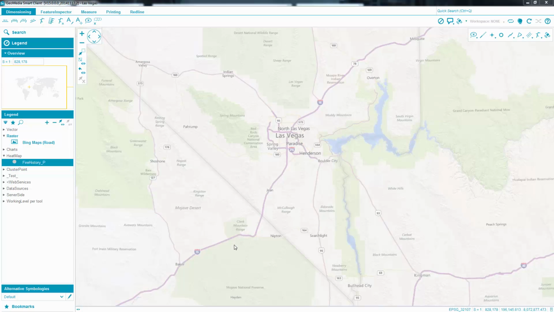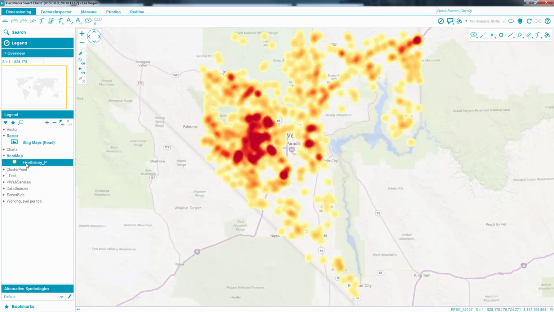So I've already started GMedia Smart Client. I visualized the Bing maps with roads with an opacity of 60%. And now I'll switch to my theme, heat map, and double click on the feature fire history_P. So this is the result of the heat map in GMedia Smart Client. It is also possible to use the heat map in public maps.